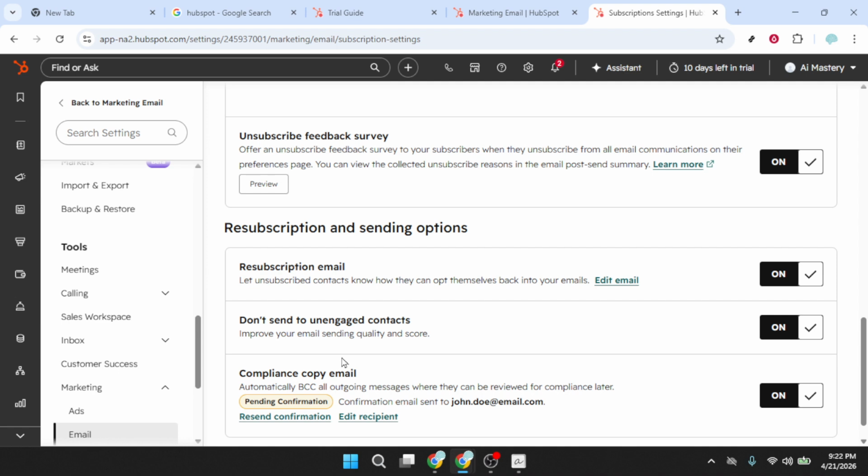That's it. You've successfully set up a compliance copy email in HubSpot, ensuring consistent archiving and simpler compliance checks without any extra steps each time you send a campaign.